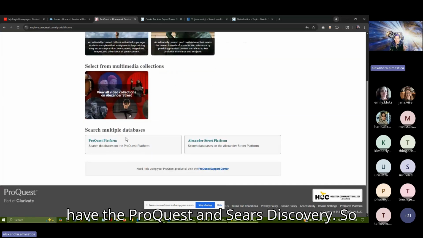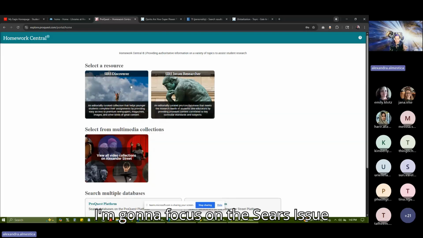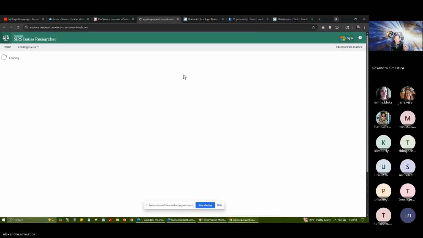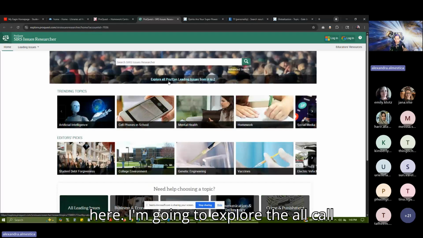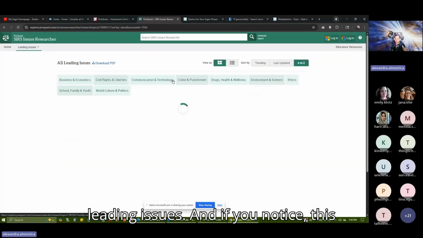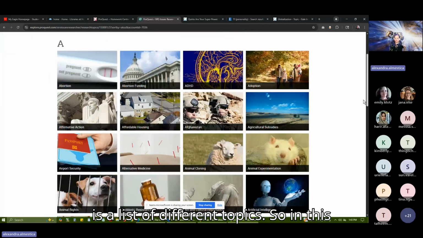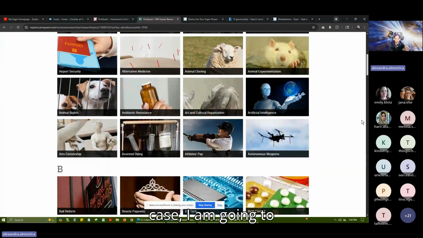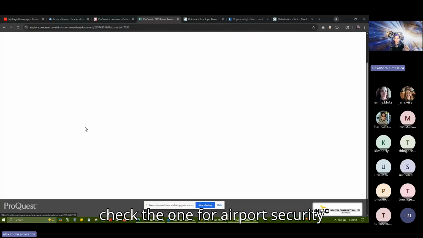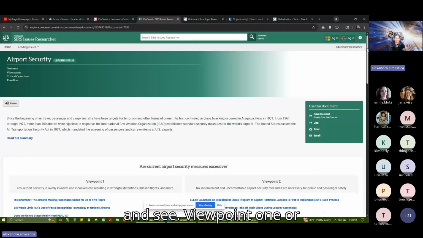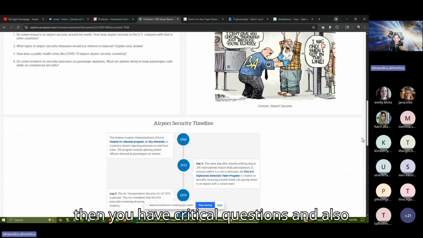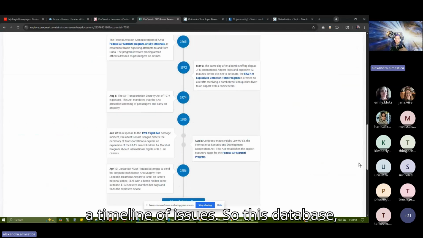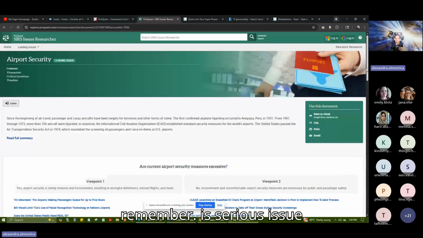And you have the ProQuest and Discovery. So I'm going to focus on the Issues Researcher. And we have different issues here. I'm going to explore the leading issues. And if you notice, this is a list of different topics. So in this case, I am going to check the one for airport security and see viewpoint 1 or viewpoint 2. This is giving me different biases, right? And then you have critical questions and also a timeline of issues. So this database, remember, is Issues Researcher.